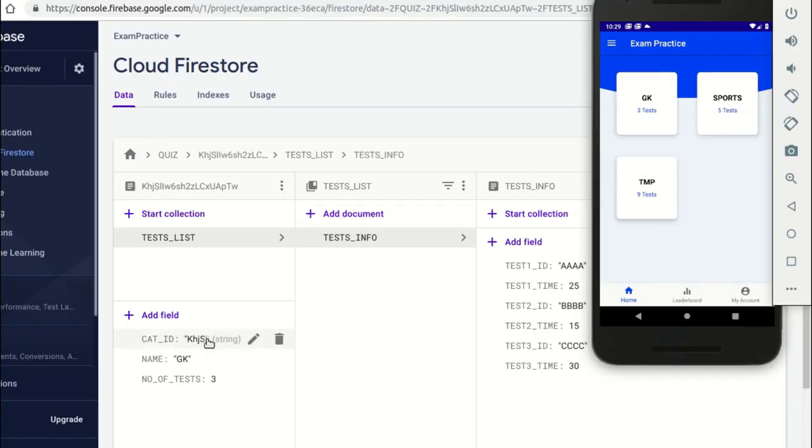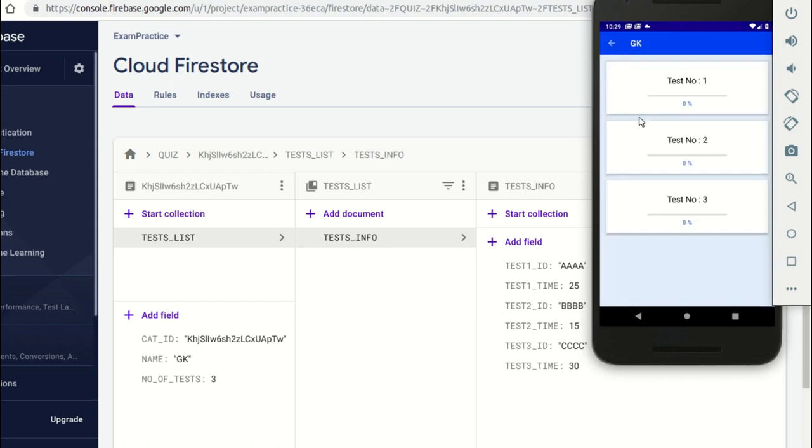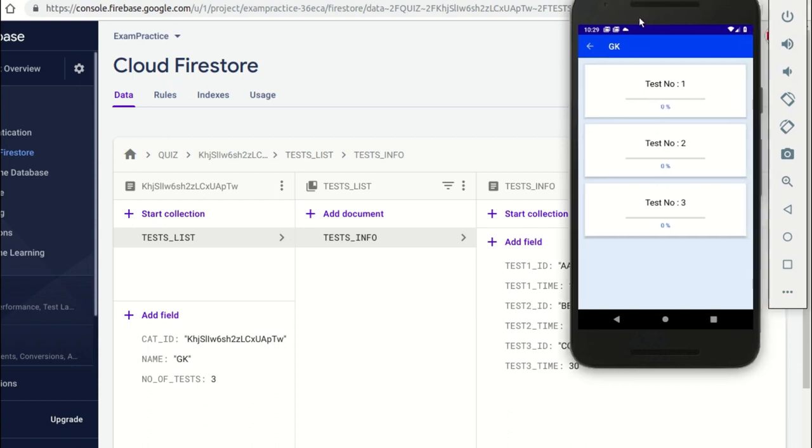So in GK category, as you see, we have these 3 tests and the time of these three tests is 25, 15 and 30. So click on this GK category. Here we have these three tests. We are not displaying the time, but the tests are 3, and also the top score is 0 because we have initialized it with 0. In later videos we will update this from 0 to anything.